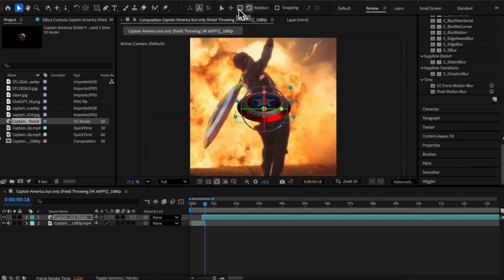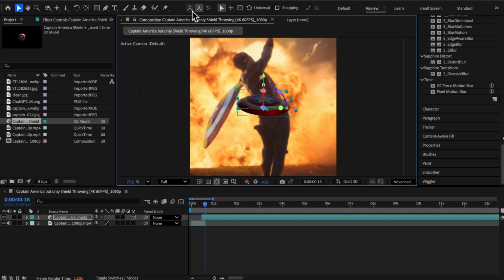Alright, so first, don't do rotation, scale, or position. We're going to do universal select. Then we're going to do local axis, and then boom, there we go. That is the correct rotation method.